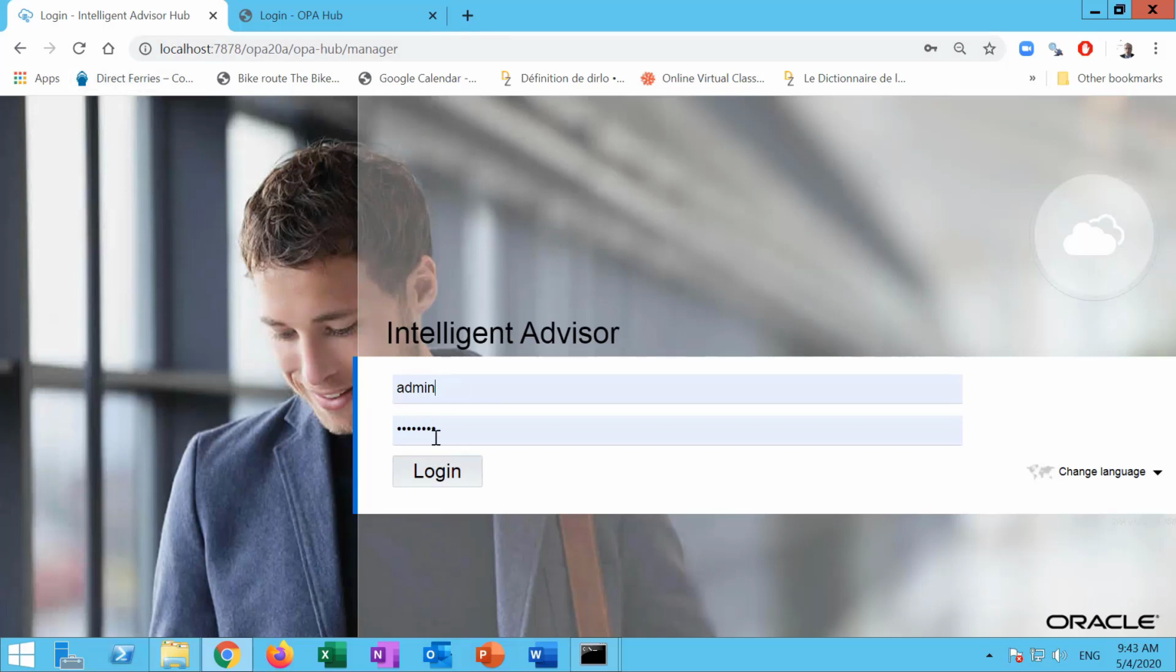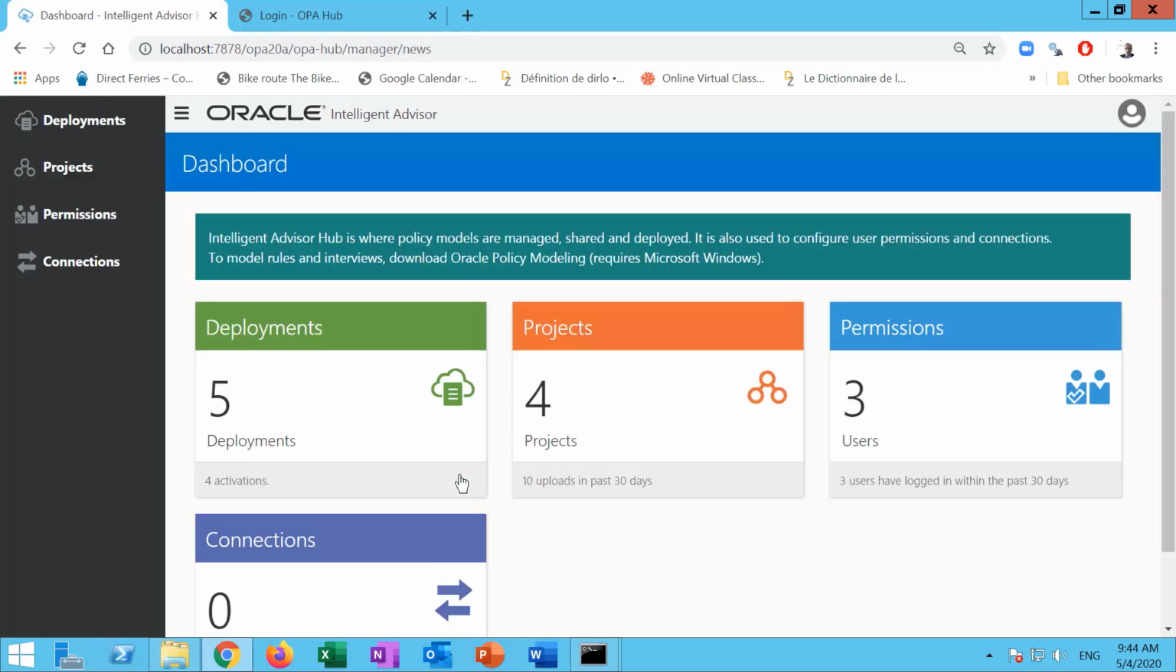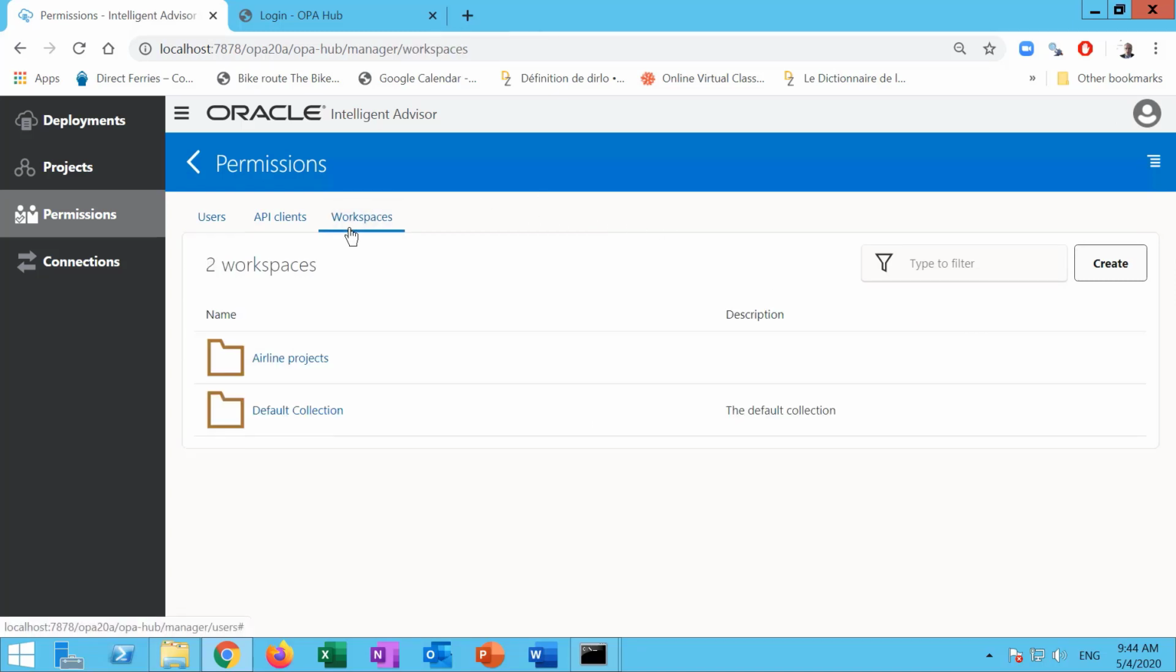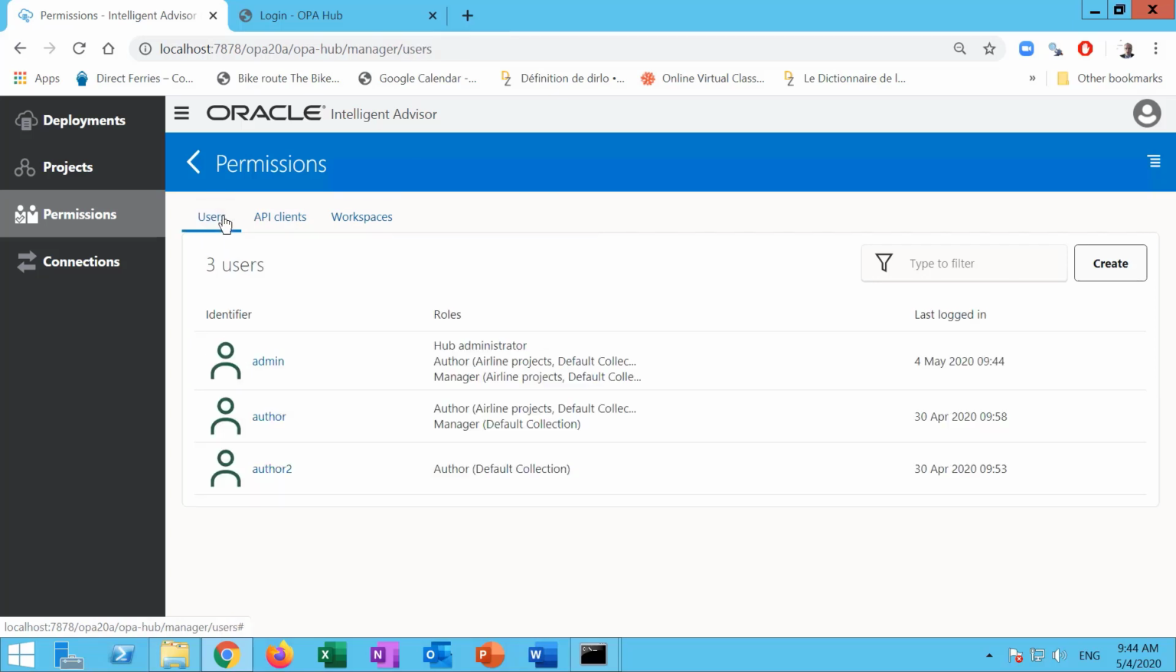And this user is set up as the hub administrator. So the hub administrator pretty much has access to all of the administrative tasks that you would associate with an Oracle Intelligence Advisor project. We're going to focus, however, on the permissions tile over here. And you'll notice that the permissions tile is broken into three parts. We have workspaces, API clients, and users.